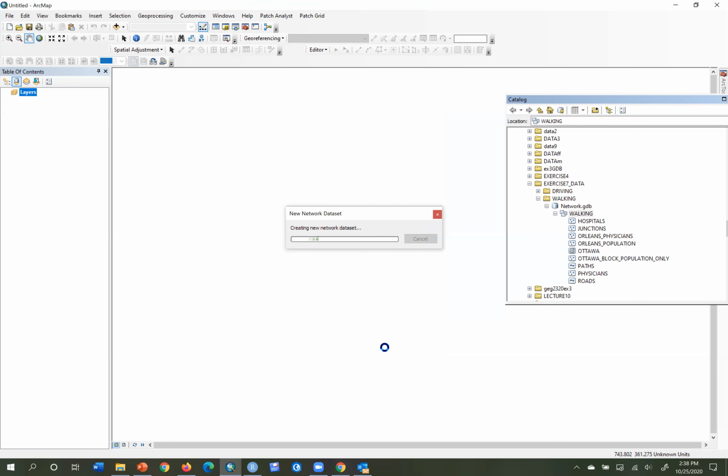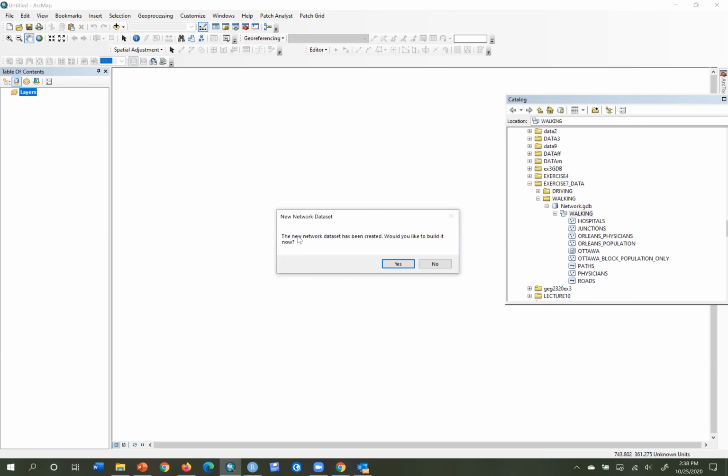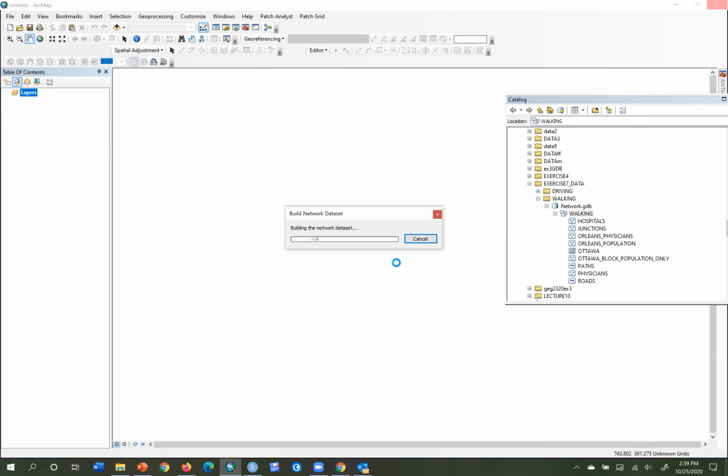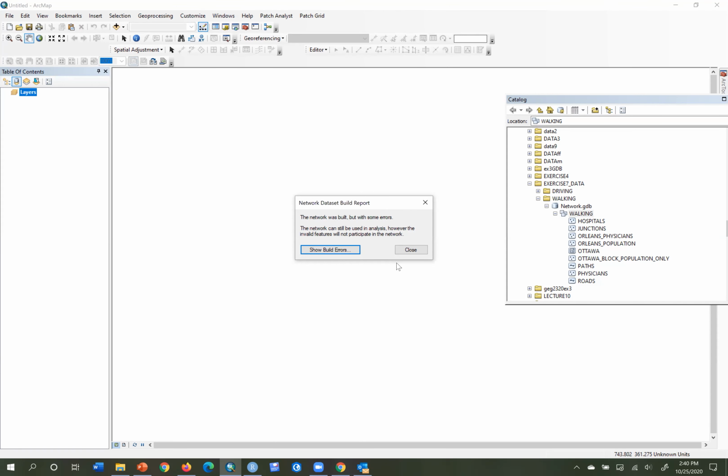Then it will ask me if I want to build that data set. So it says the new network has been created. Would you like to build it now? And I say yes. And again, that can take a minute or two. And it will say at the end, the network has been built, but with some errors. The network can still be used. However, invalid features will not participate in the network.